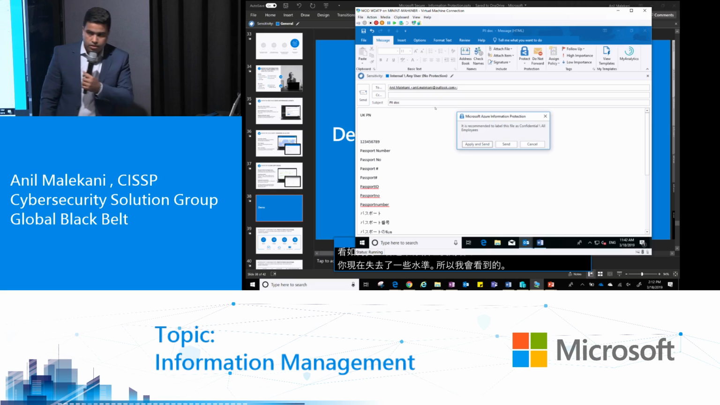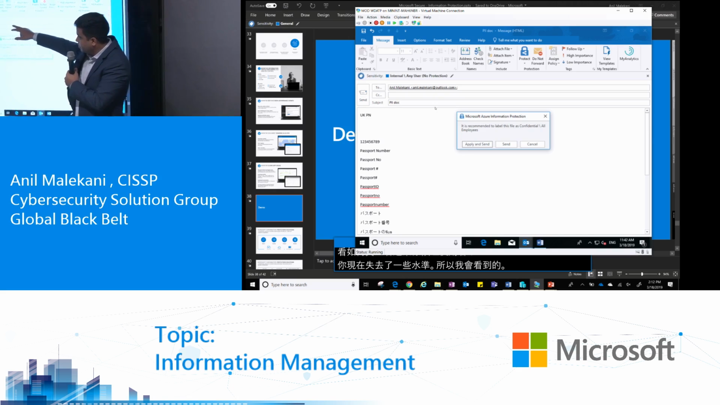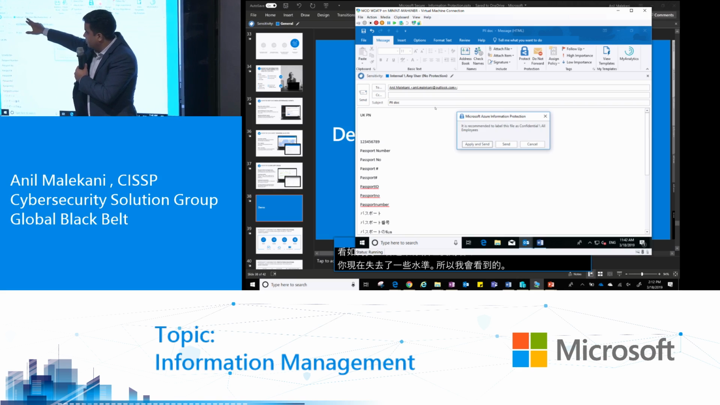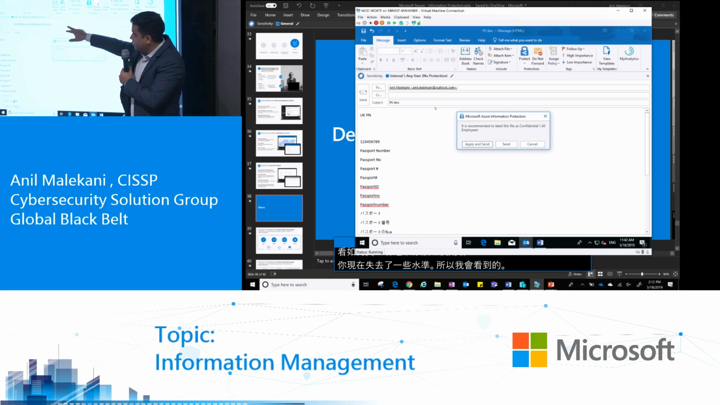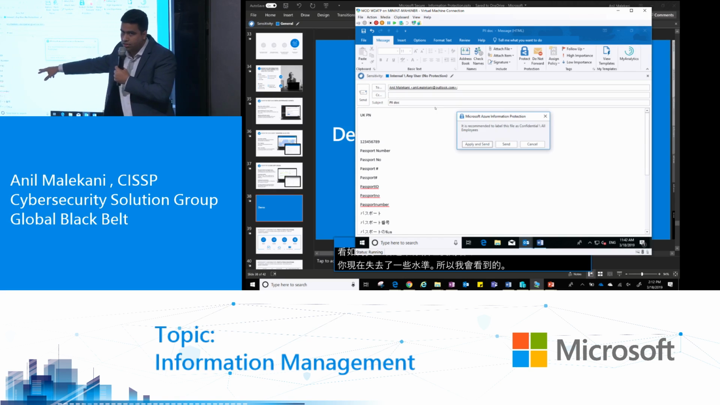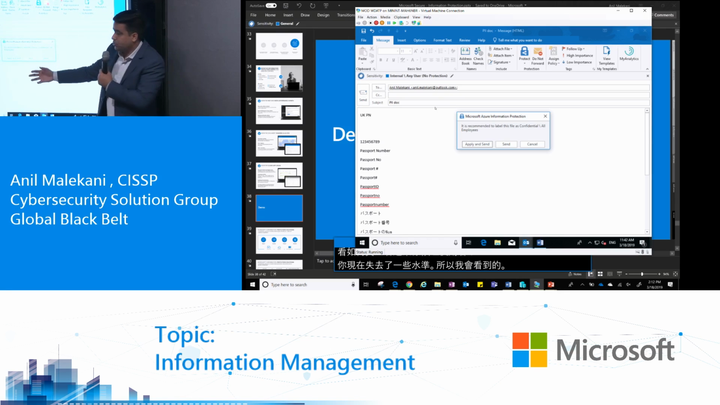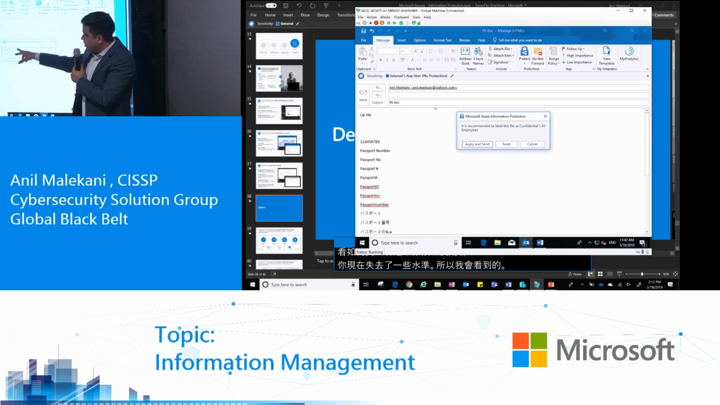So what you see here is the user is first, by default, has a label called internal. When he tries to send it to a person, and the information in the email body contains a lot of sensitive data, it's primarily sample PII information, he is getting a recommendation.